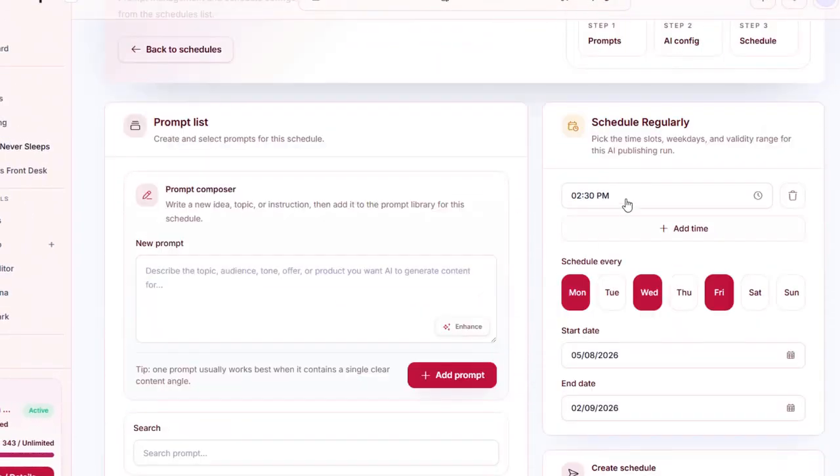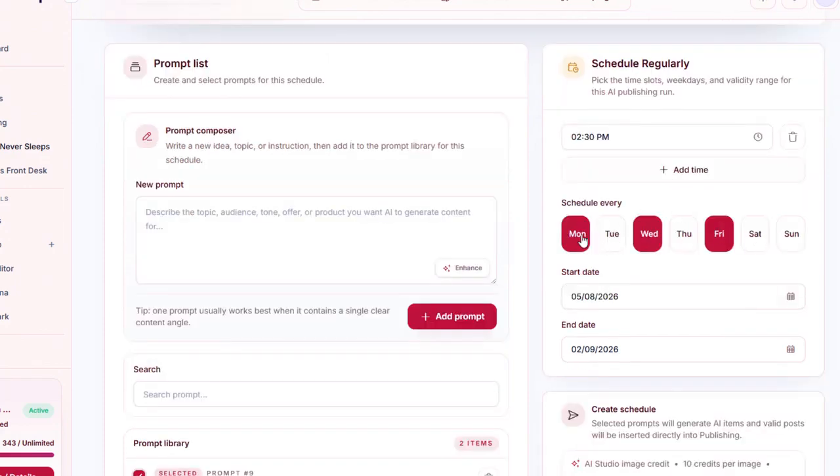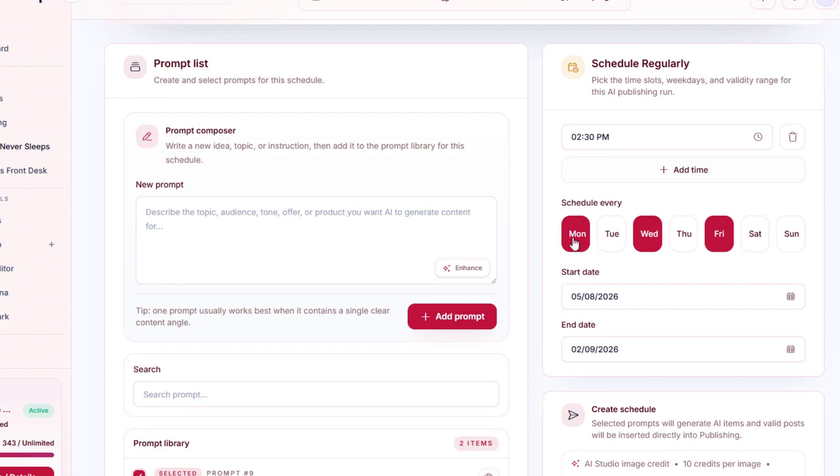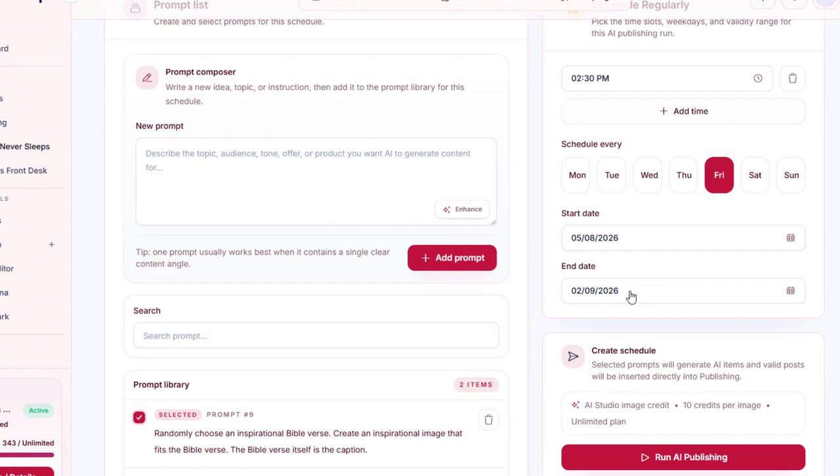The next thing we're going to do is create a schedule. We can choose to post it at the same time each time it runs, or we could add multiple times. I'll just leave it here at 2:30, and then you can choose how often you want it to run. So I'm calling this the weekly verse with image. So maybe I'm only going to run this once a week. Let's run it on Fridays. And then pick your start date and your end date, and you can run it for as long as you want. We can run this for months and months and months.